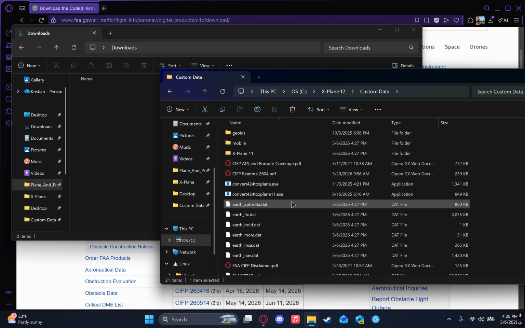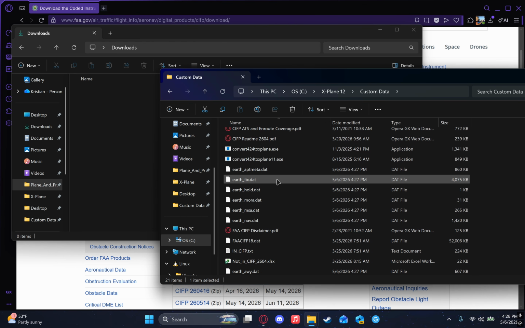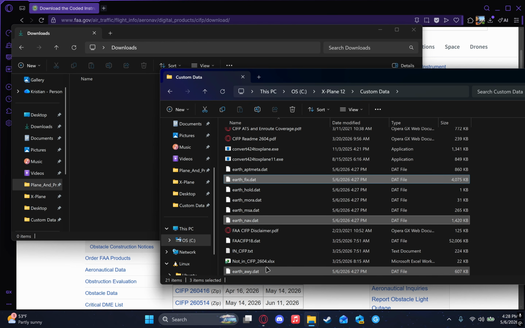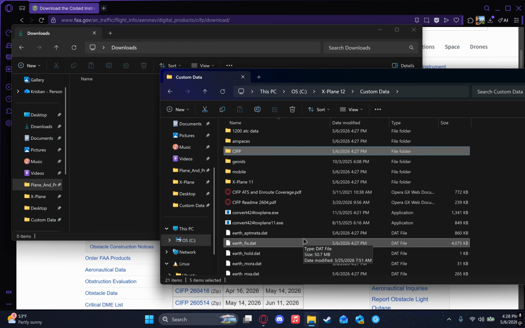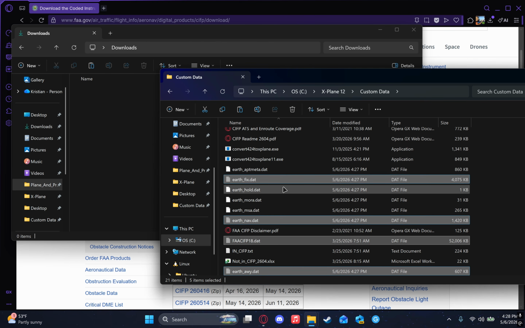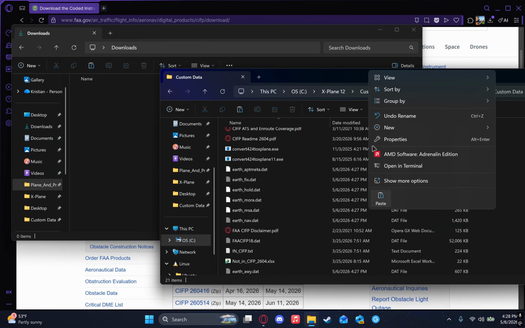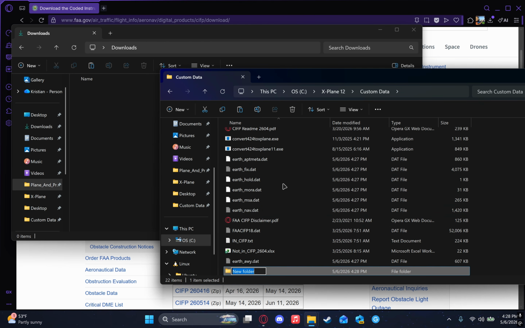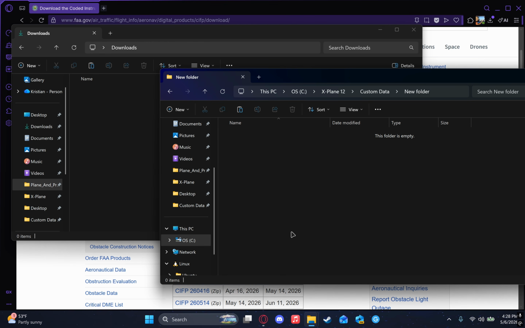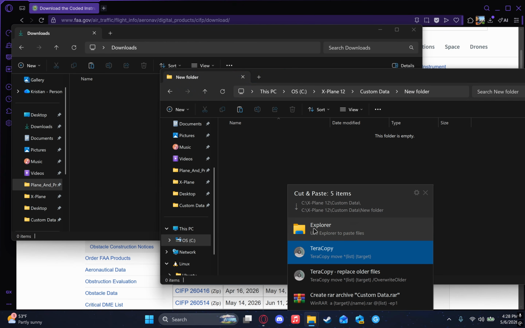What you'll want to select is the CIFP folder, the earth_fix.dat file, earth_nav.dat. You also want to select the earth_airway.dat and the FAA CIFP 18.dat files. What you want to do with that is cut and paste that all into a new folder. You don't need to name this folder or anything. In this case, I just left it new folder.